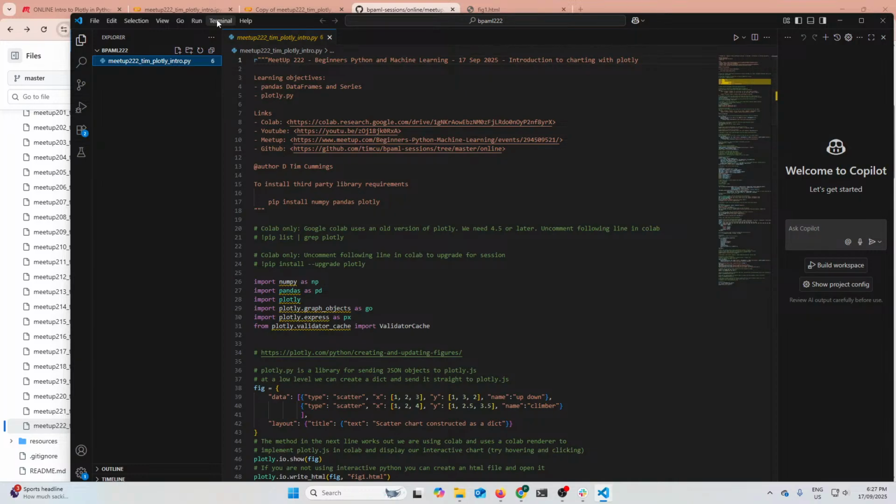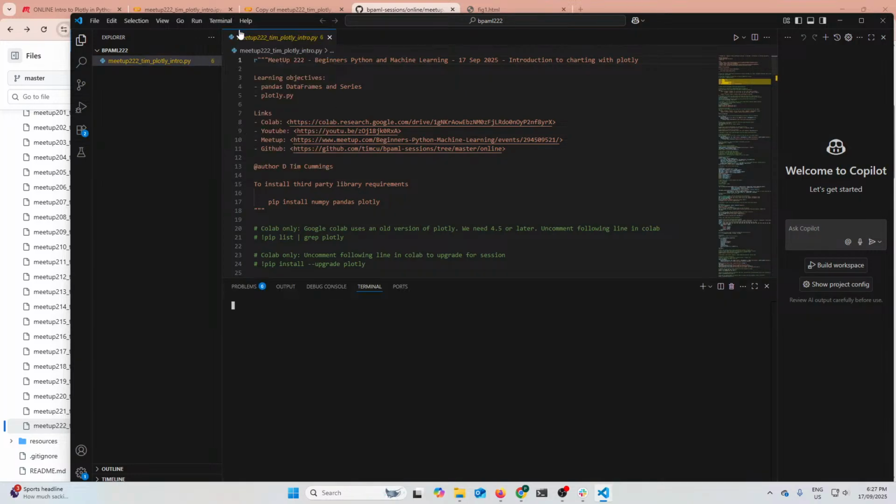Now, if I open a terminal, I can see that I don't have a virtual environment installed. So I'm going to install a virtual environment. This is on Windows, so on others you'd say python3. On Windows you can say just py -m venv. I want to run the virtual environment module to create a virtual environment that I'm going to call .venv.